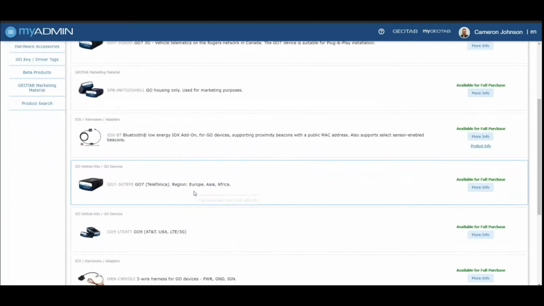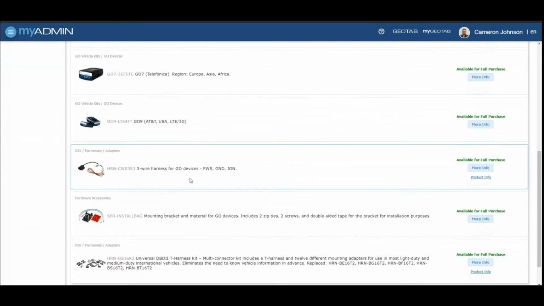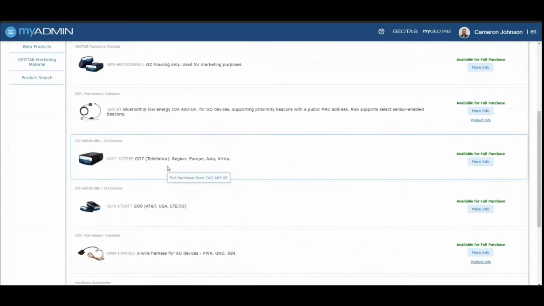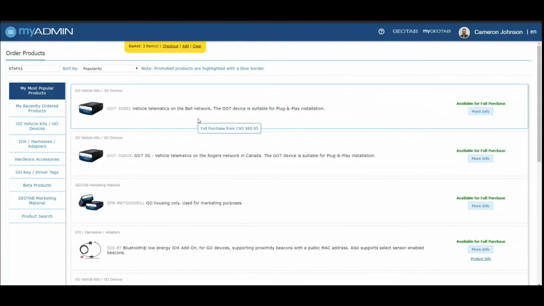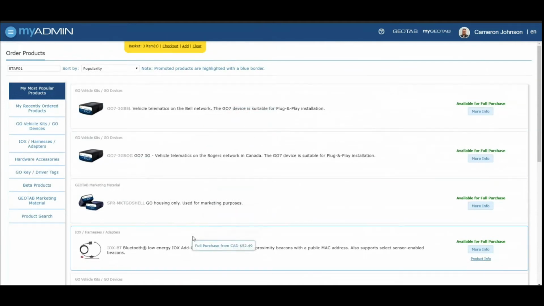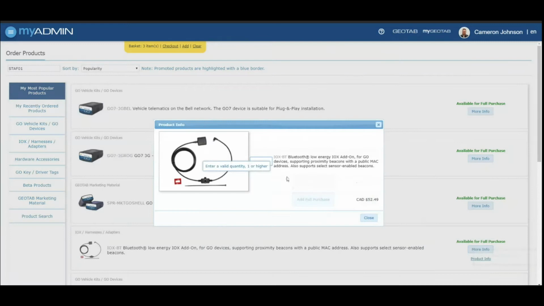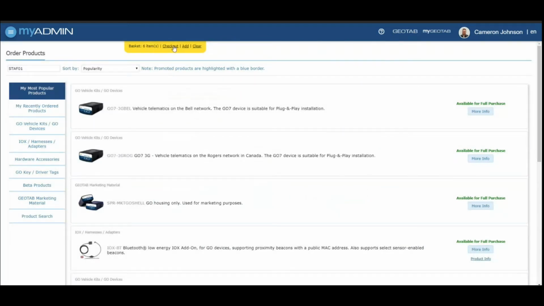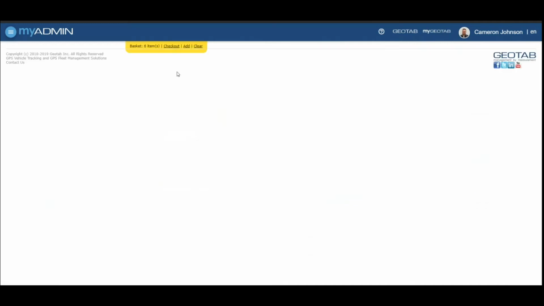So you can scroll through here. You'll see items for Telefonica for regions like Europe, Asia, Africa. You're going to have different harnesses, pretty much anything in here that you're looking to order through GeoTab. So we'll go through and we'll order some more harnesses. We'll select More Info, add a few more devices here. This calculates here at the top. To check out, it's as simple as clicking on the checkout button.